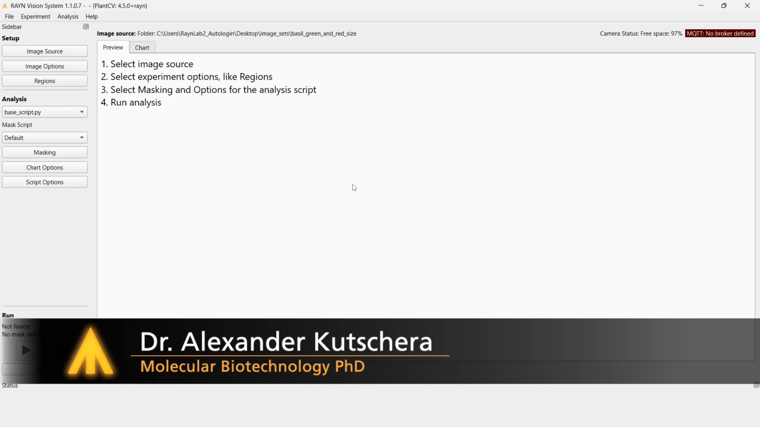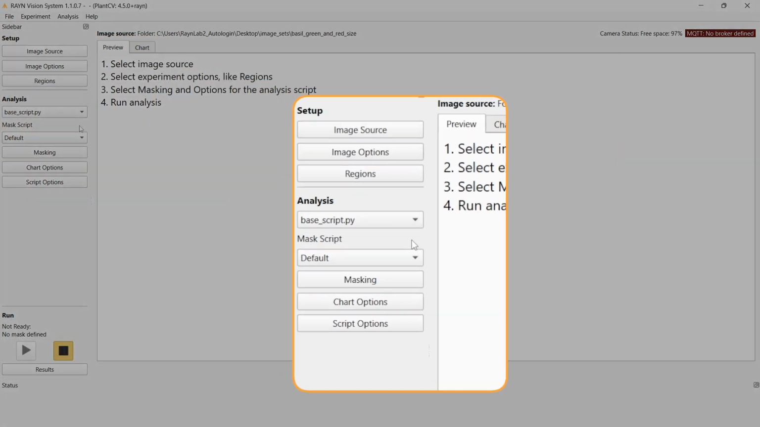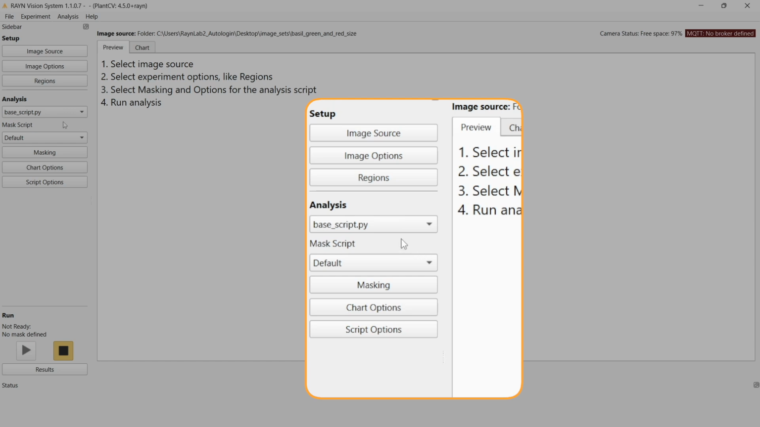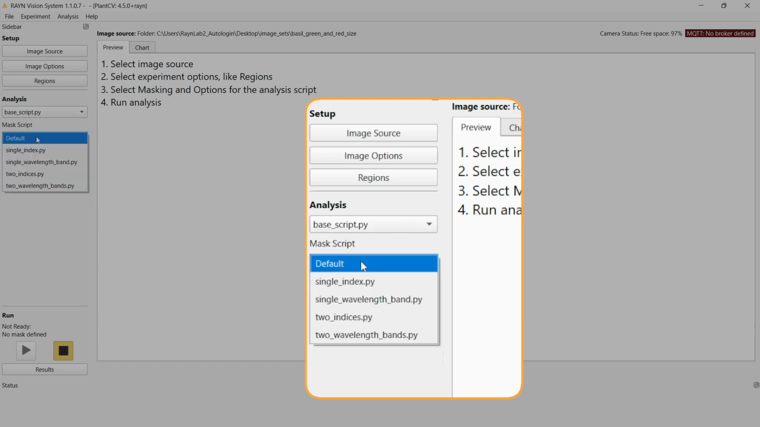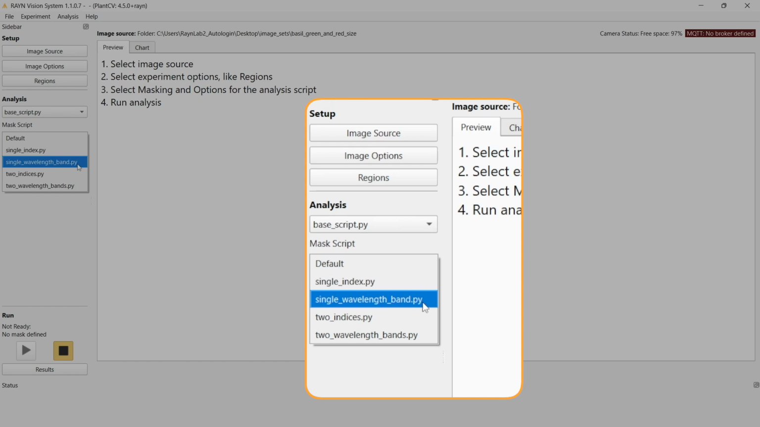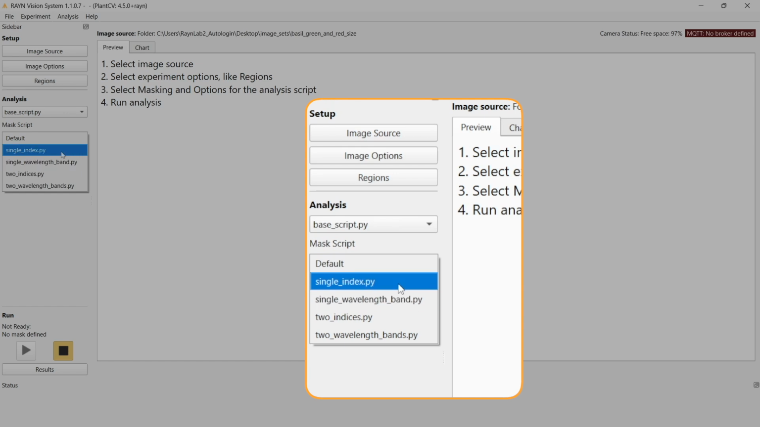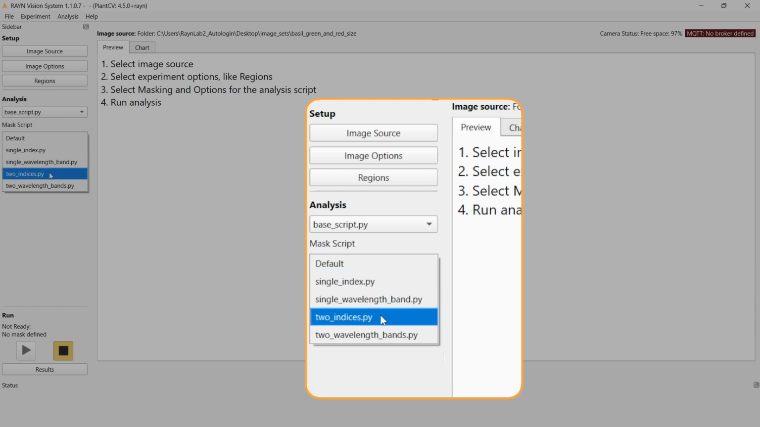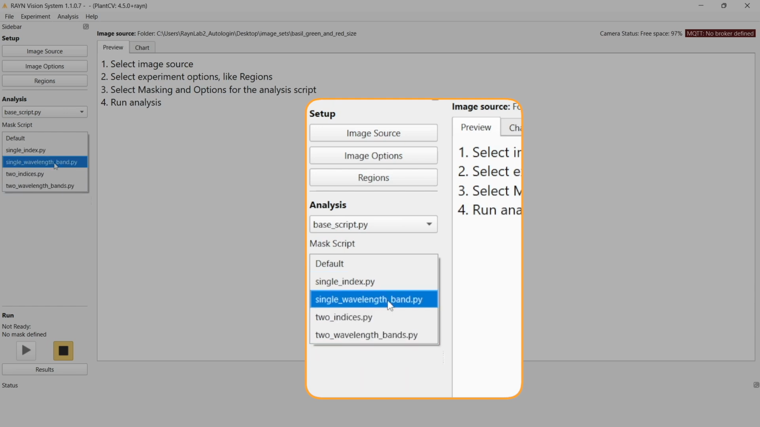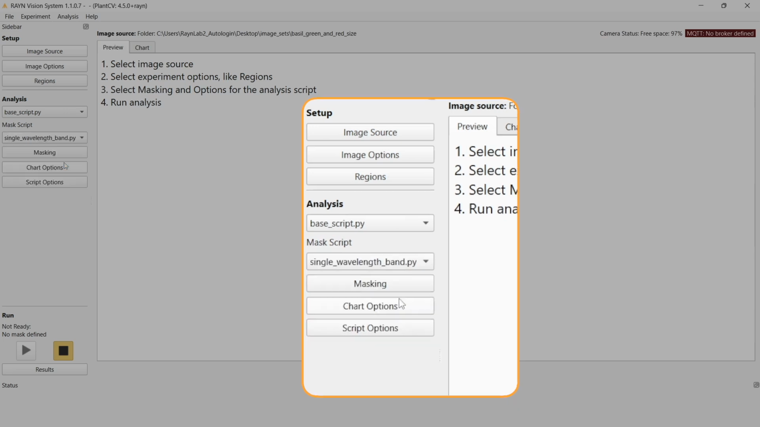Rain Vision System Analytics. So we currently have one analysis script, and each analysis script comes with a default mask script. In our case, the default mask script of basescript.py is in fact the single wavelength band mask script. There are also three other options, for example, to use an index, a reflection index for masking, or two indices or two wavelength bands. But let's start with a single wavelength band masking.